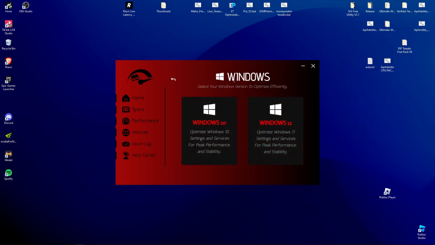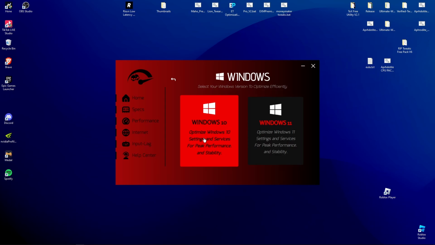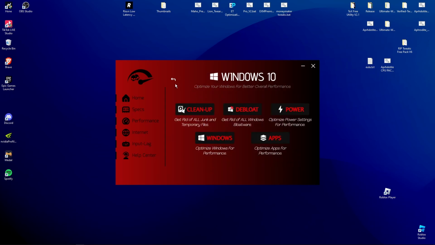After that, go to Windows. If you're on Windows 11, do Windows 11. If you're on Windows 10, do Windows 10. I'm on Windows 10. Open Windows 10, do the cleanup. Don't do debloat. I personally don't do it because it makes my performance for games really bad, and it worsens everything. But do the power. The power one will take a very long time, so you just have to be patient and wait. And the most important one you do is Windows.